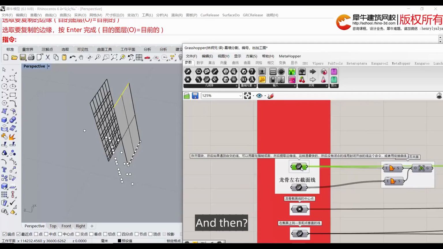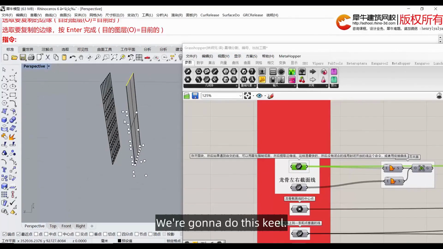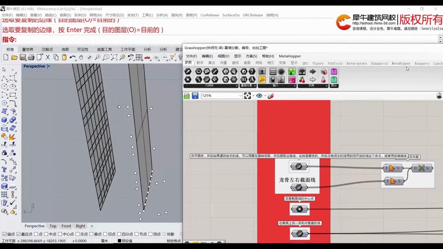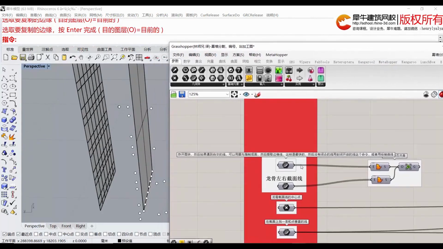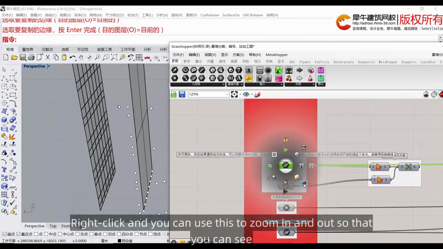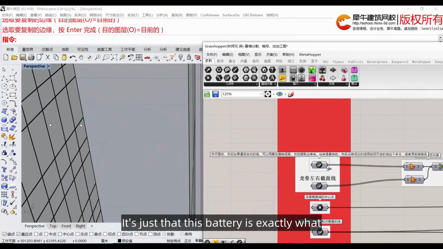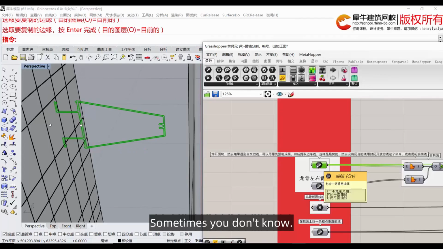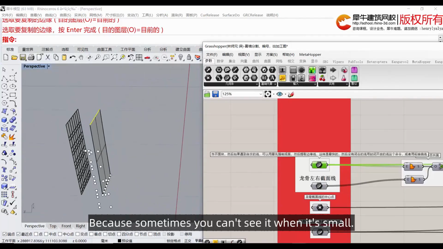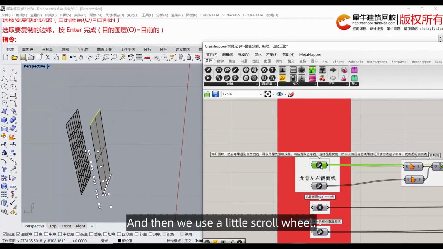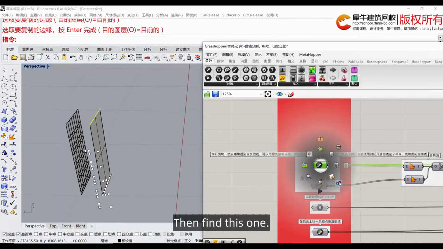And then we're going to do this keel. We also need to right-click, and you can use this to zoom in and out so that you can see. It's just that this battery is exactly what, sometimes you don't know, because sometimes you can't see it when it's small. And then we use the scroll wheel a little. Then find this one.